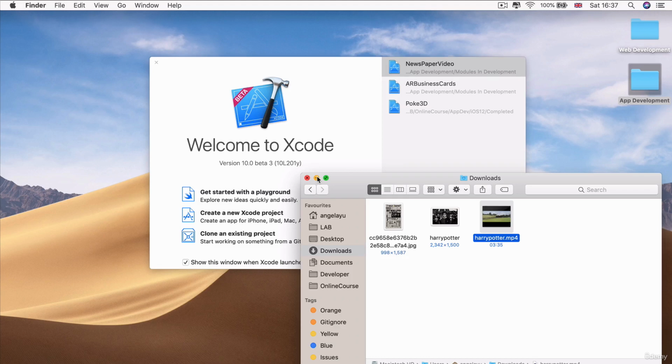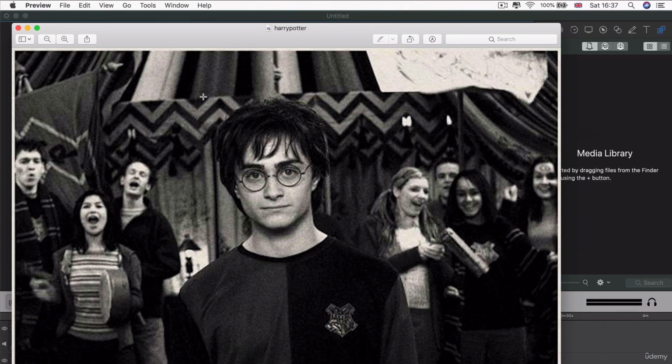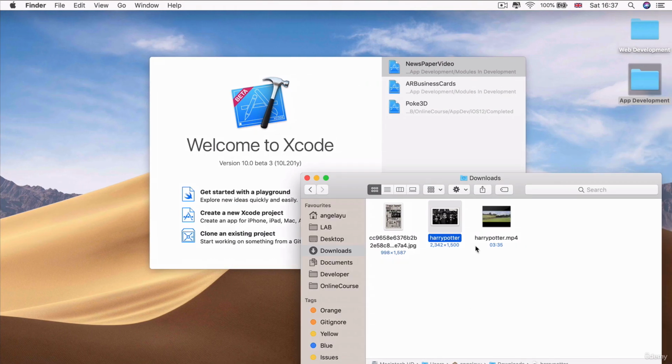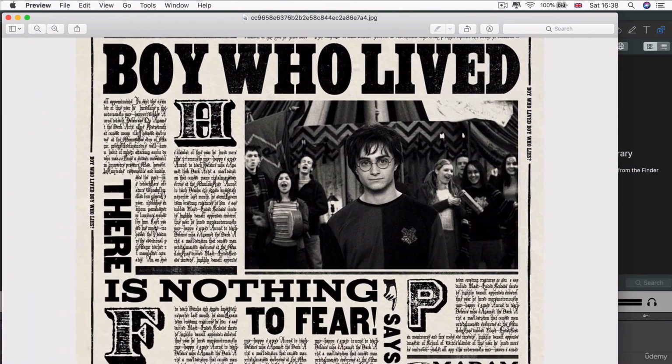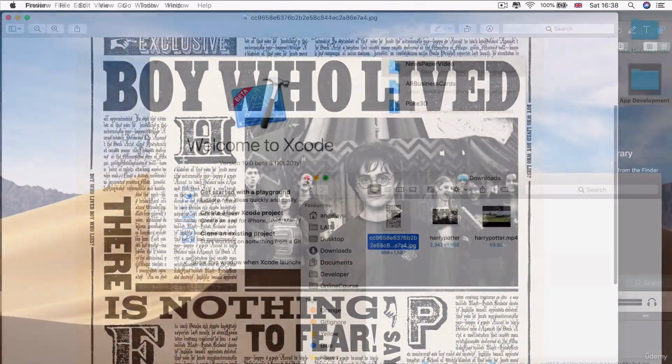Now, in the last lesson, we've prepared all of our assets so that we can drag and drop them into our ARKit app. So you should have a video called Harry Potter in the MP4 format. You should have a main image that you're going to be using to recognize in your newspaper, and you should have your newspaper printed and ready for use.